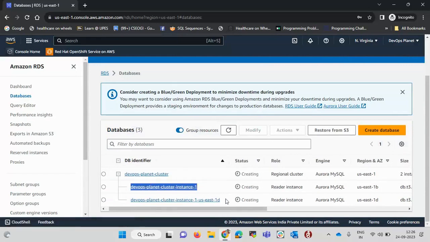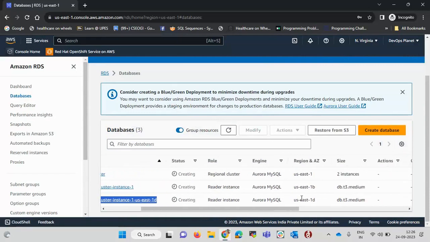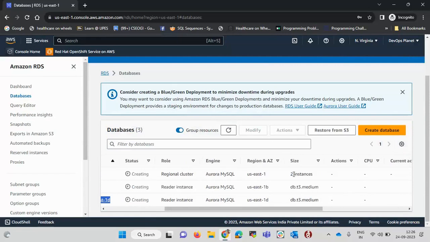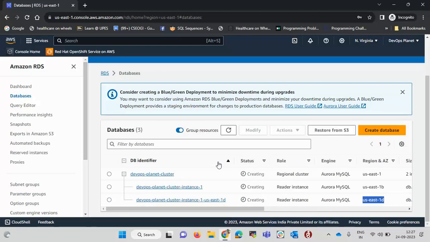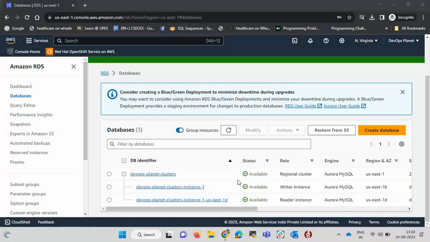Currently it is showing both reader, but once it is created it will update automatically because it's still in an initial state. And here it has launched two instances and both are of the same size, and also the availability zone is different. One is US East 1B, second is US East 1D. So this will take almost 15 minutes. So let me pause this video.